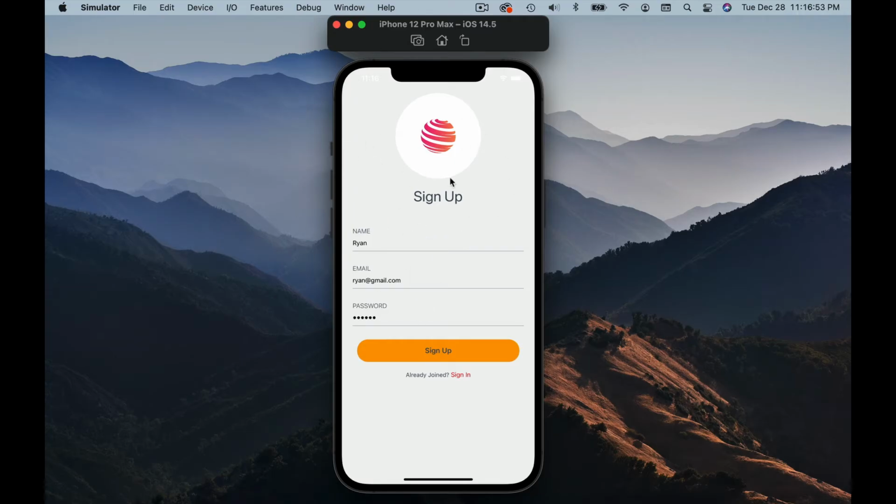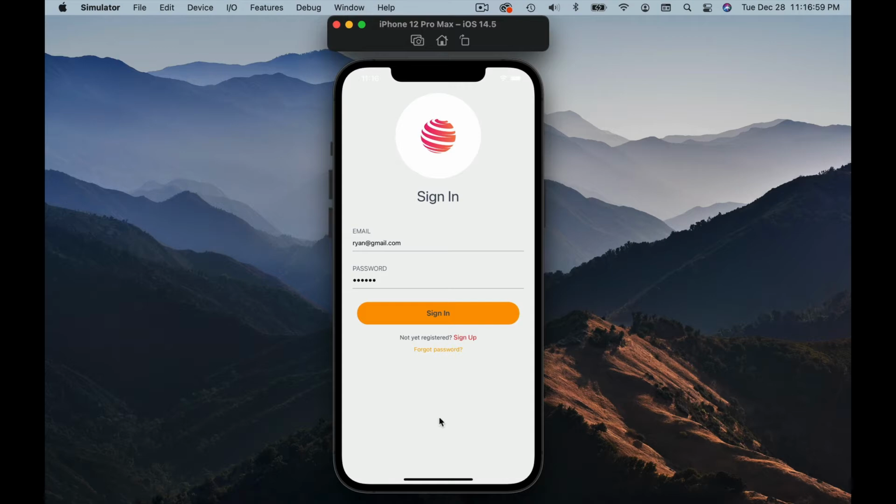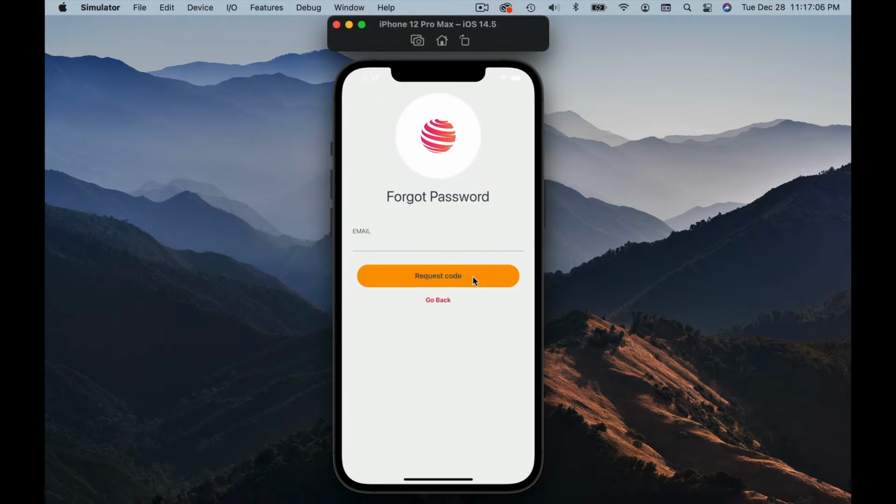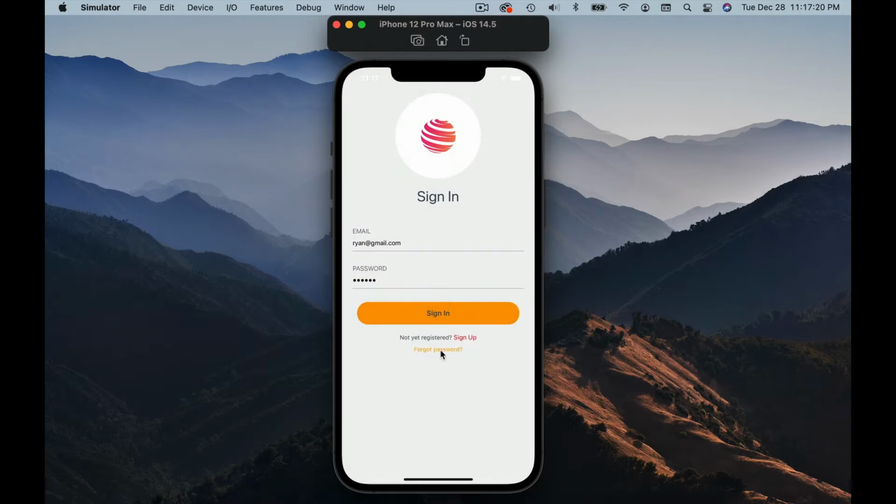That is the finished version. This is the app you will be building. So we have the sign up screen and the sign in screen, and if they forget the password, they will be able to request a password reset. Once they do that, we will send them an email. They will get the code. They will enter that code here along with the new password, and that's how they can reset the password as well. So this is a complete authentication system.